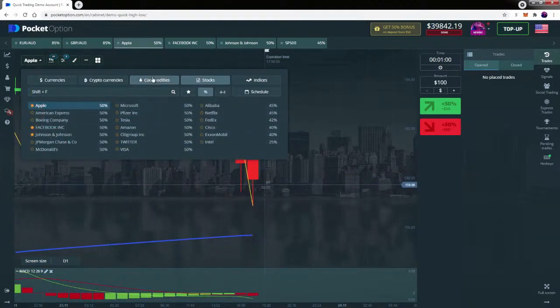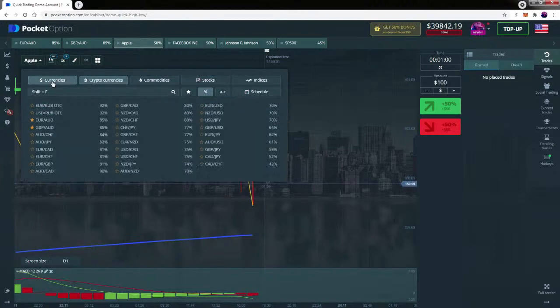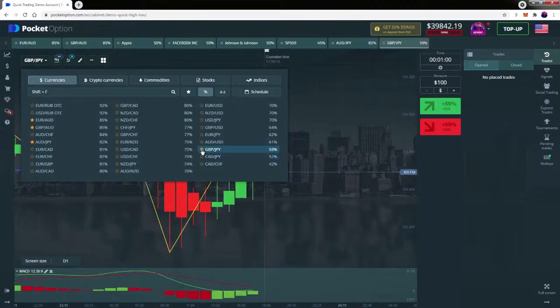50%. Commodities, OTC, no. Bitcoin 50%, no. I like to trade all the JPY pairs, even though they're not paying anything out right now.